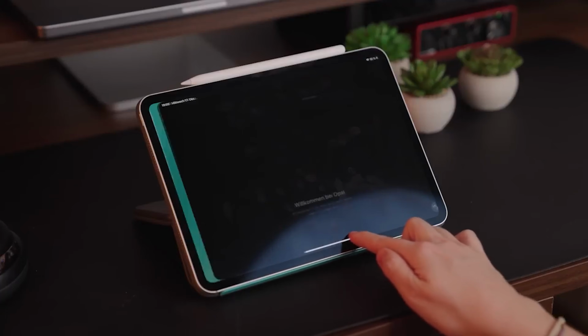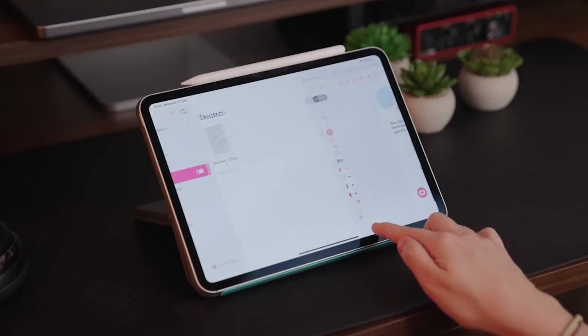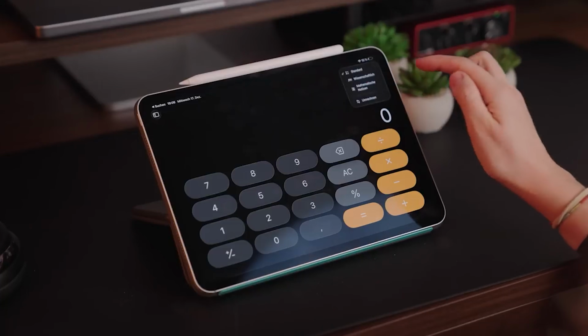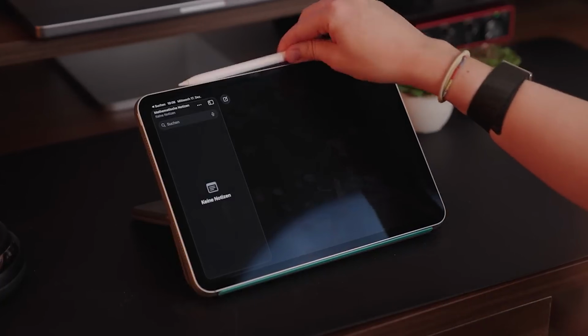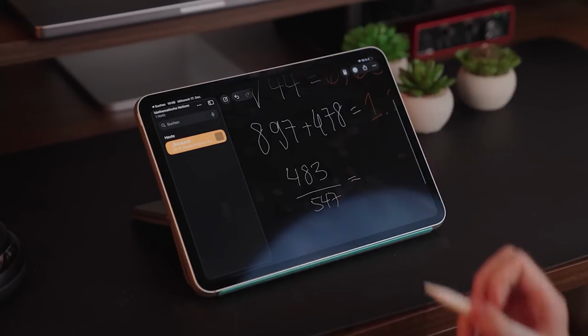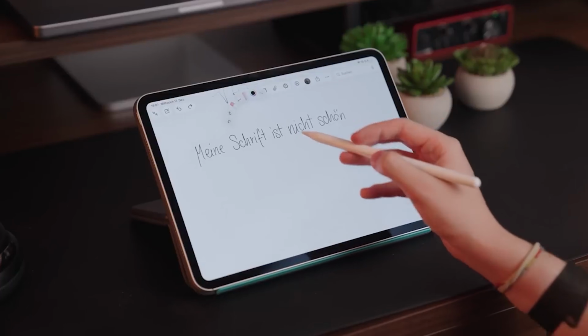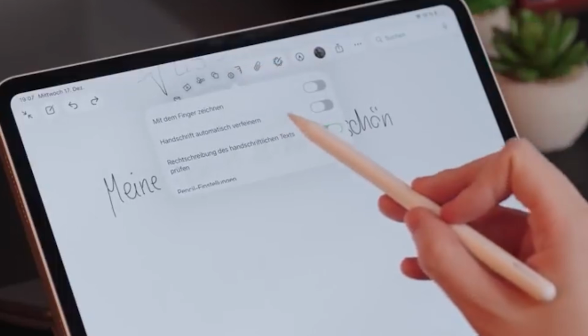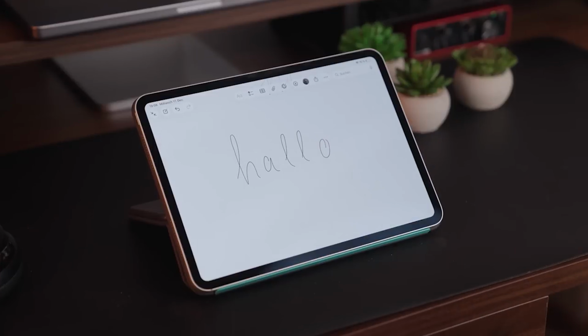Switching between apps is very fast when you simply swipe left or right in the middle of the display. You can solve math tasks easily in the Calculator app. You write a task with the Apple Pencil and it gets calculated automatically. The result is even shown in your handwriting. The same also works in the Notes app. If you turn on this special setting for the Apple Pencil, your handwriting is automatically made nicer. It does not look messy anymore, but much cleaner and more even.